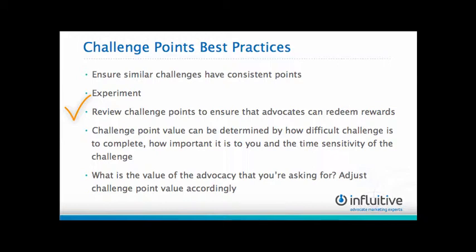If you plan to add more challenges so that someone can actually redeem a reward, that's fine, but you just need to take it into consideration. Again, you also want to consider how easy or difficult it is to complete the challenge, how important it is to you to complete that challenge, and the time sensitivity around that challenge in determining the point value. And the last thing is to think about, for that particular challenge, what is the actual value in terms of advocacy?